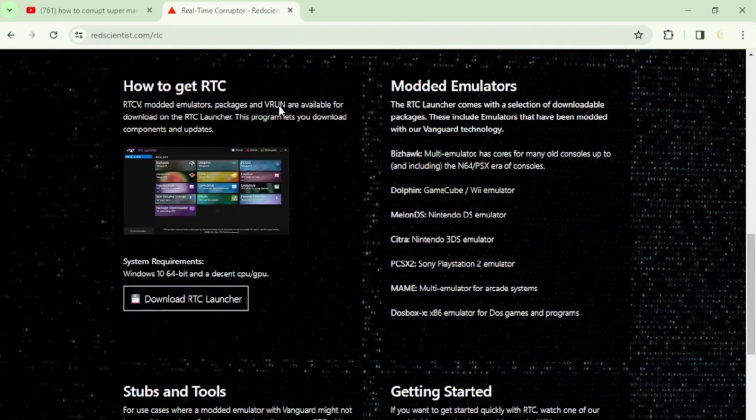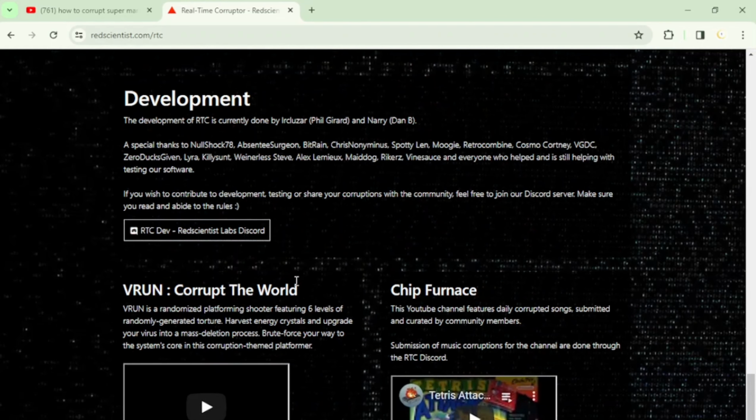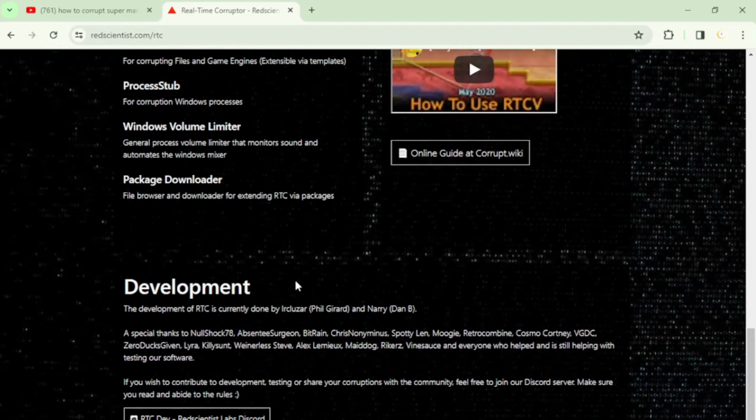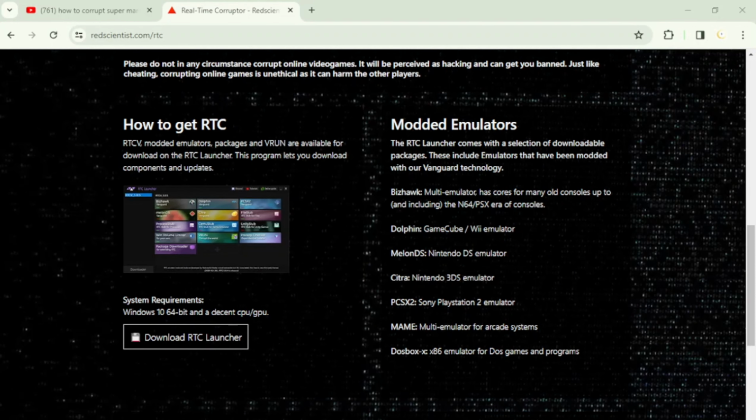It is very useful, and I have found in the past that it actually provides results in real time, like it's in the name. It provides real-time results, which makes it a lot better for personal use. So unfortunately, there actually are system requirements for running Real-Time Corruptor, or the Real-Time Corruptor launcher. It is actually Windows 10 64-bit, and you also need a decent CPU/GPU.